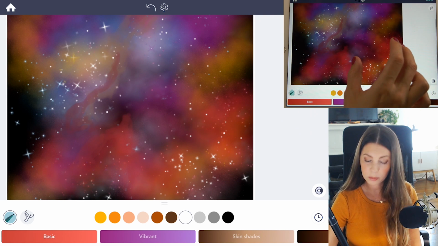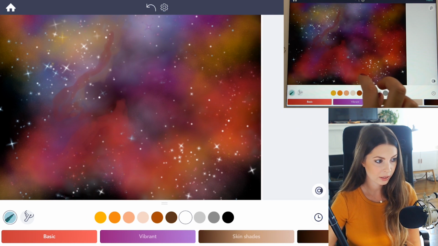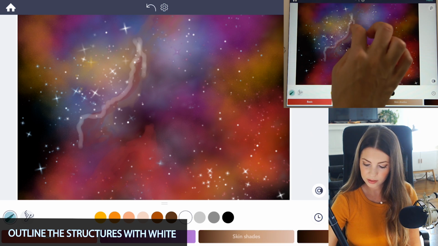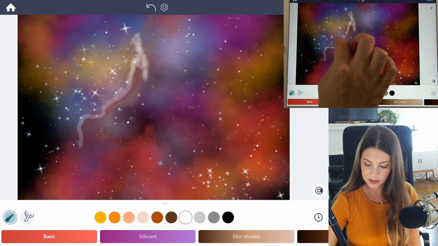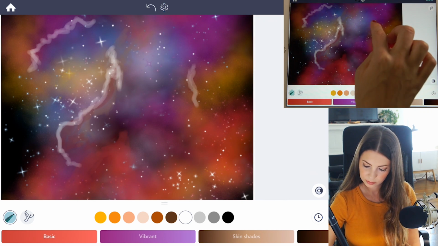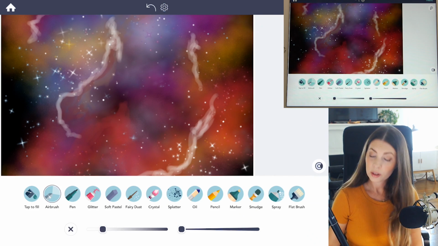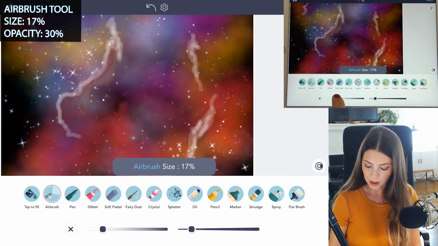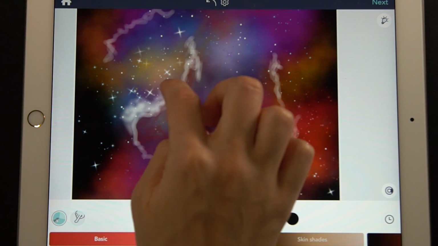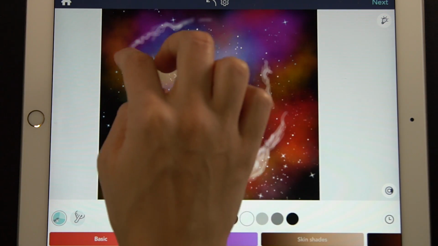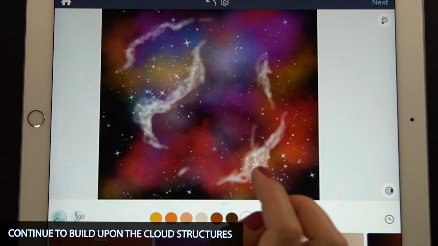And you can draw a few of these little structures coming up and around. And then for brighter ones, select white. And you can outline what you have and just keep adding in some more little lines around there. So it's going to look strange at first, but don't worry. You can also use the airbrush tool to blend it. So set the size to 17 and opacity at 30. So you're just making little wispy cloud-like areas, just building upon those layers that you created.